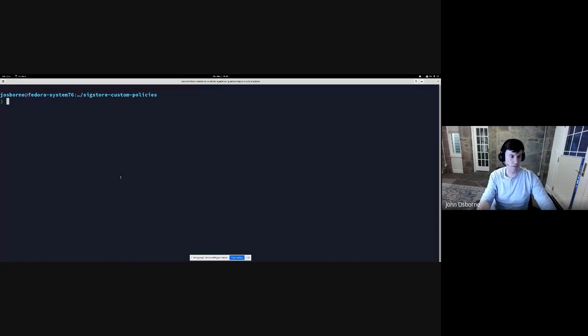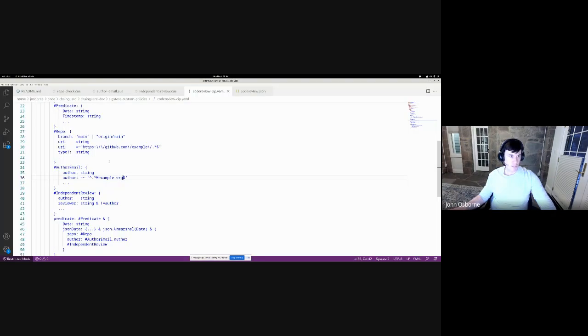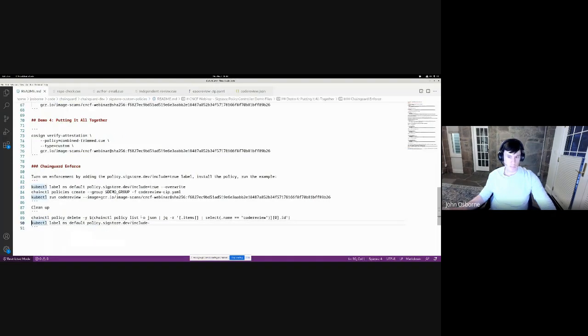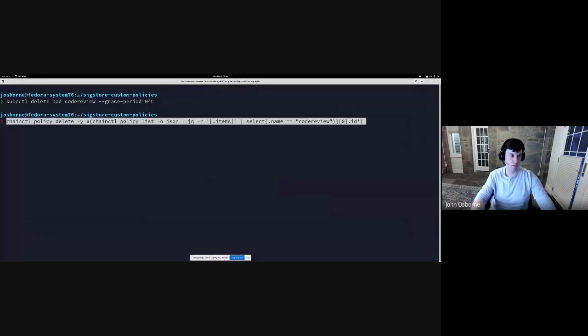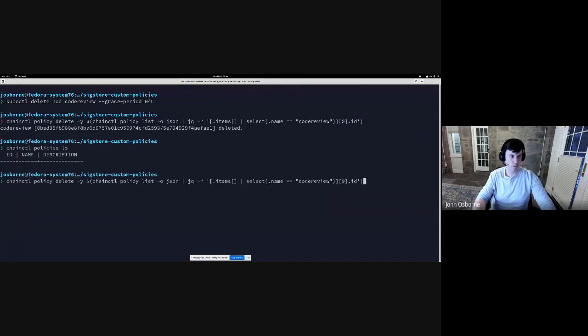We'll say that the author email has to come from example.org, and then we will delete that policy and add it back. You can update it, but just to be doubly sure that it's gone, make sure that there's no policies at all. And then we will install the policy again.